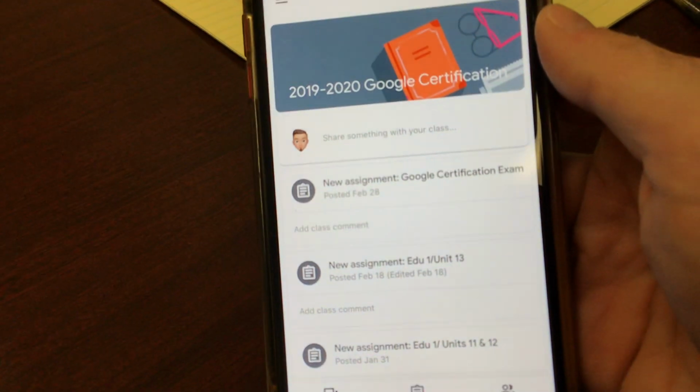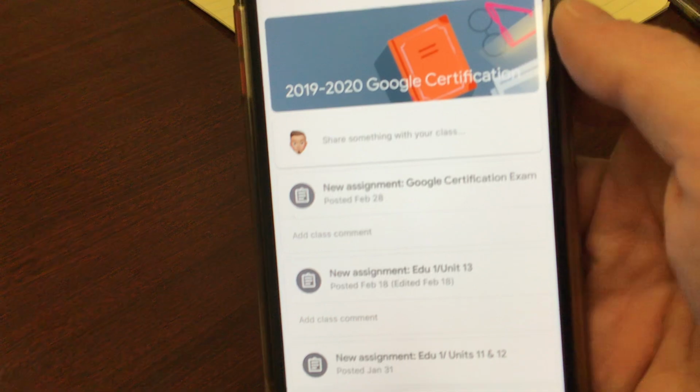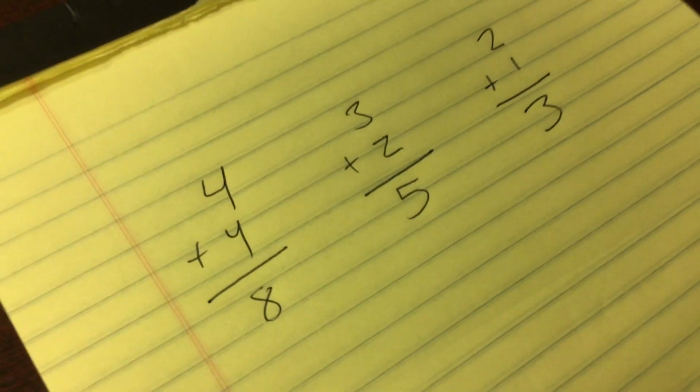Next, they're going to go into the class. So I'm just in a sample class here, and they will go in to the assignment. So let's say this is where they're supposed to add their math work that they just did. Again, they just took a picture of it.